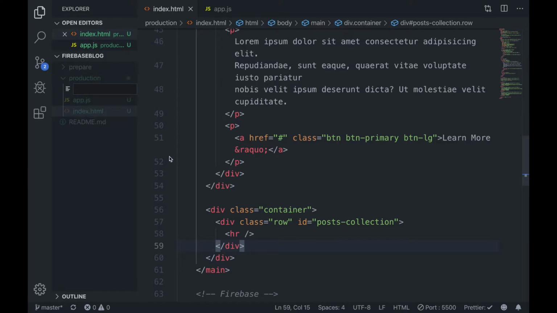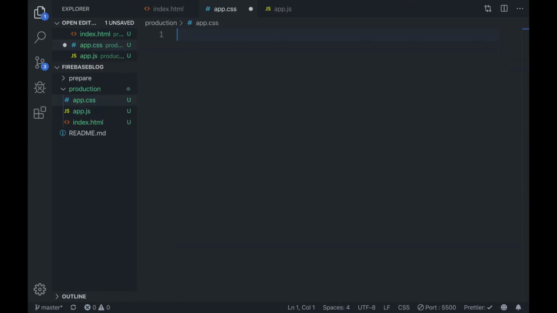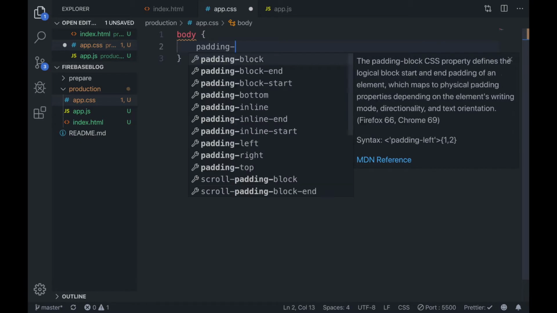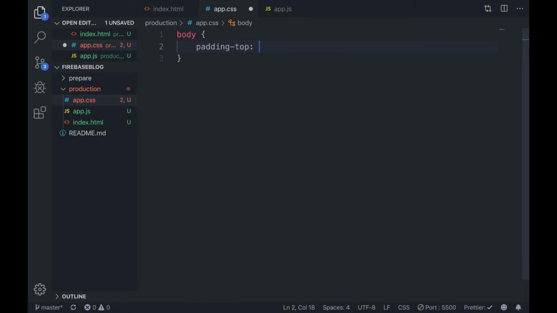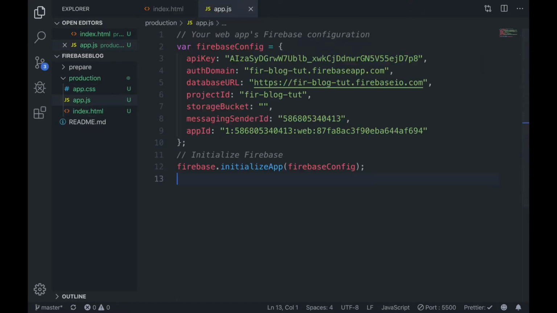we can immediately just create an app.css. In our app.css, we only need a couple of rules. We just need a body tag with a padding-top of 3.5rem. Enough. I think that was enough. I think we could have added that somewhere else, but it's okay. So inside of app.js, time to do some fun.